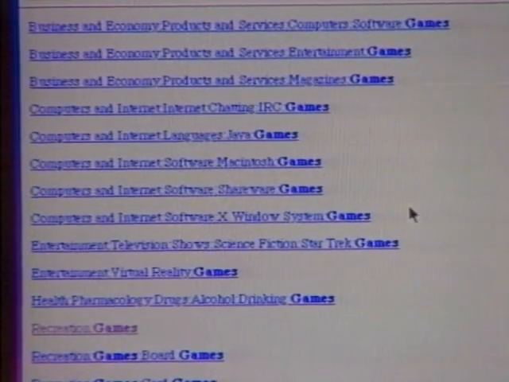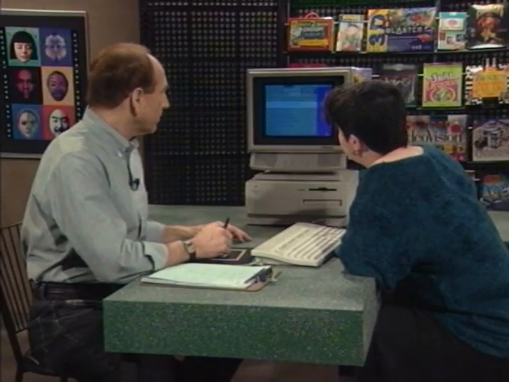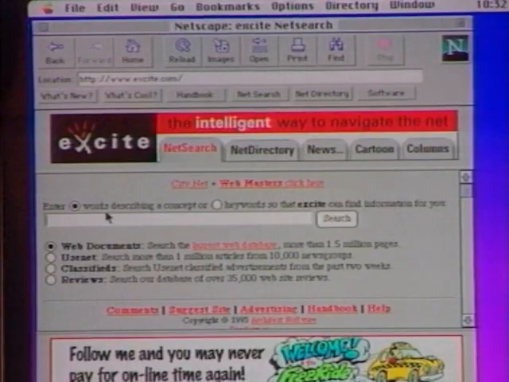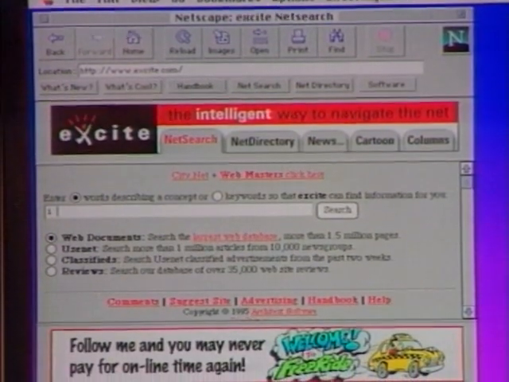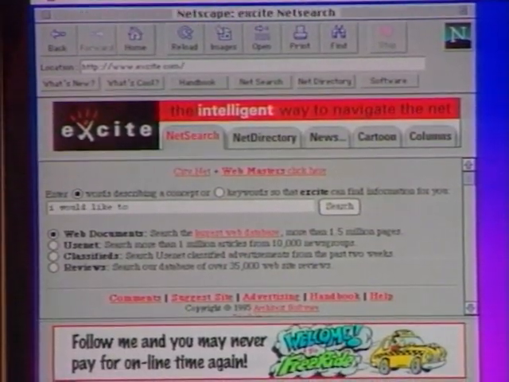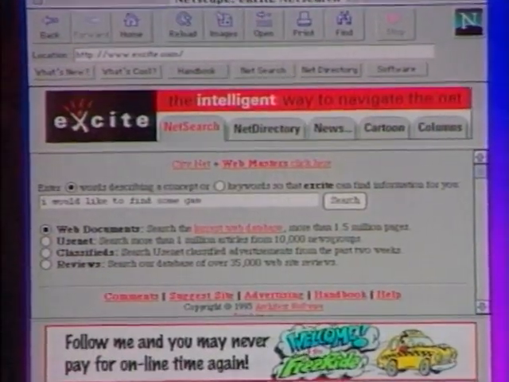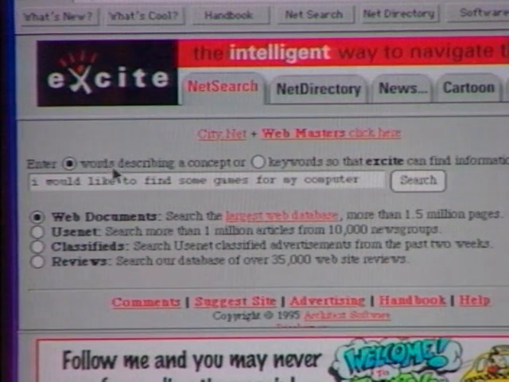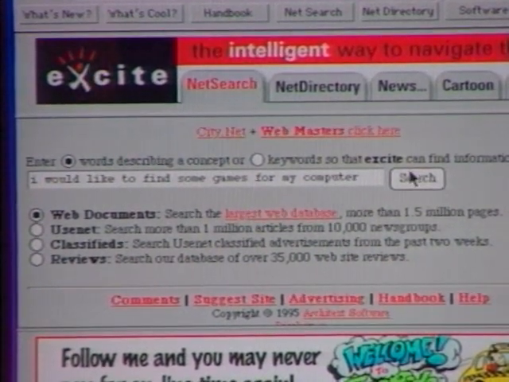Suppose I don't know a keyword. Now, there's another way to do that too, isn't there? There's a place called Excite, and they've come up with a search engine where you actually just type in a concept or an idea. Show me. Like, I would like to find some games for my computer. So you can just talk English, ask it a question. Exactly. It'll figure out what you're really looking for.